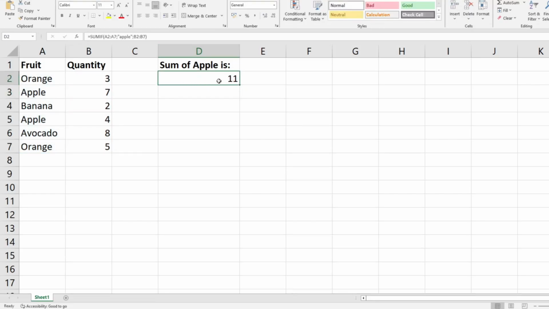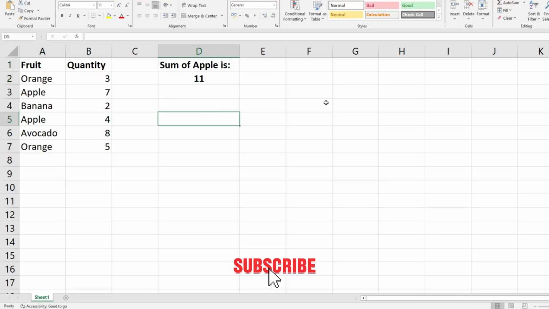Today, we're diving into one of Excel's most powerful tools, the SUMIF formula. Imagine this, you've got a list of fruits and their quantities, and you want to quickly calculate the total number of apples. Sounds simple, right? Well, with SUMIF, it's not only simple, but lightning fast. Let's break it down.